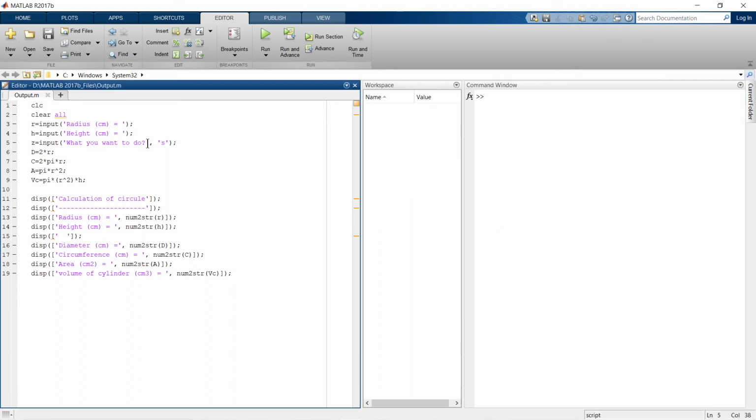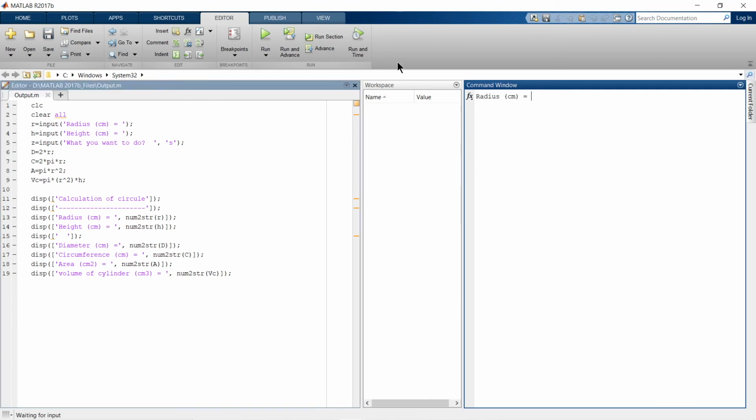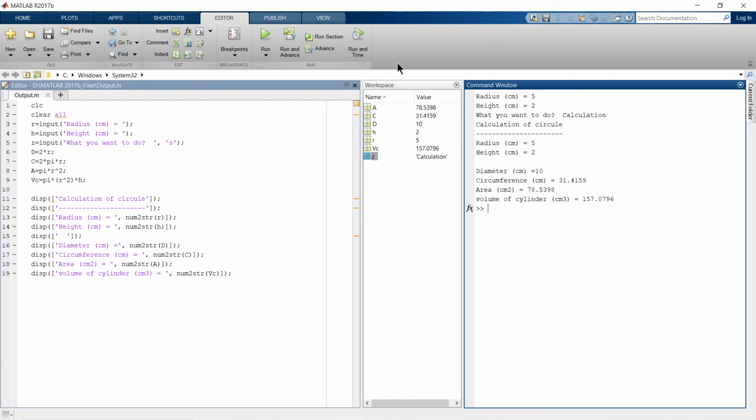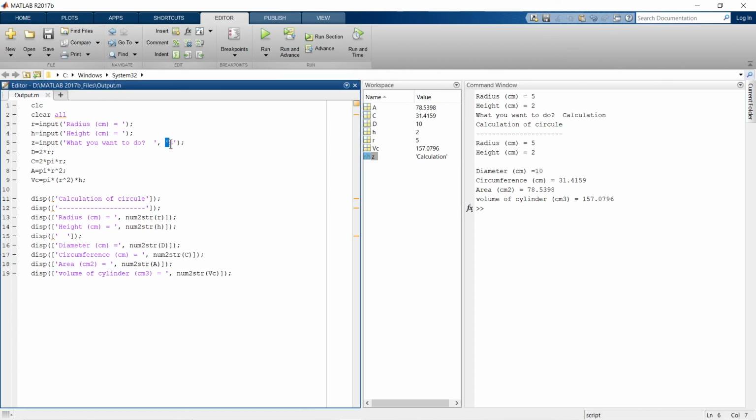Let's run it again. I'll add a few spaces over here, and then we'll run it again. So it's asking for radius. I'll give it 5, height 2. What you want to do? Calculation. And there we go. So if you specify it like this for a string, it will take this as a string. Otherwise, it will show some error.